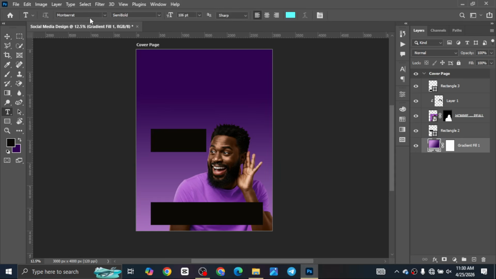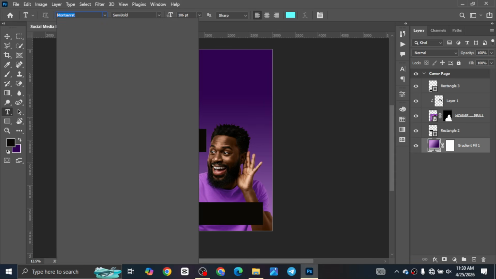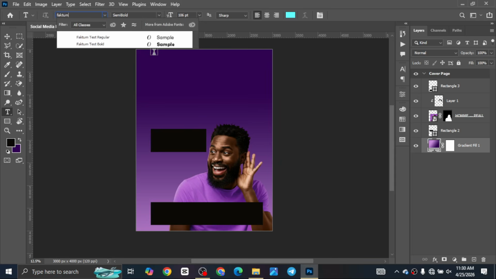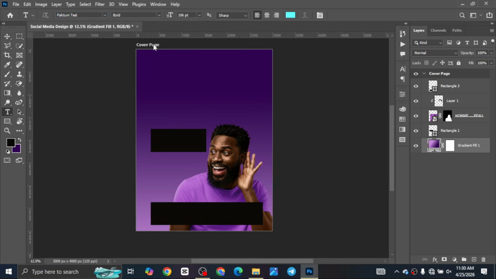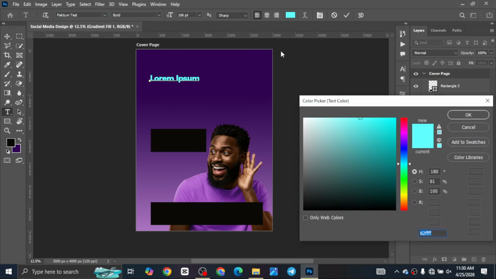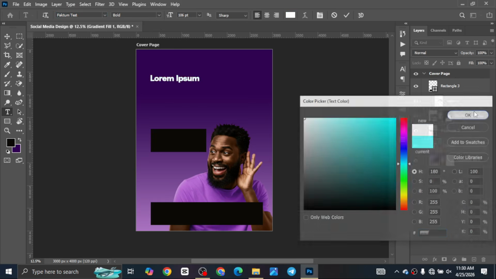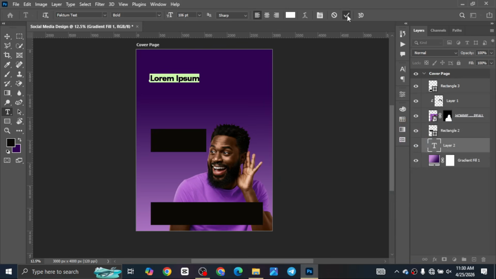So I can use Montserrat, but Montserrat is overused. So just for this video, I'm going to be using Factom. Now because I'm working with a header, I'm going to be using Factom Bold. So click on that. Now I realize that the color is actually blue. I don't want that, I want white. So turn it to white and save.